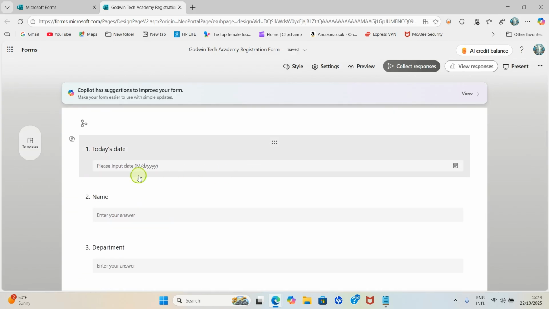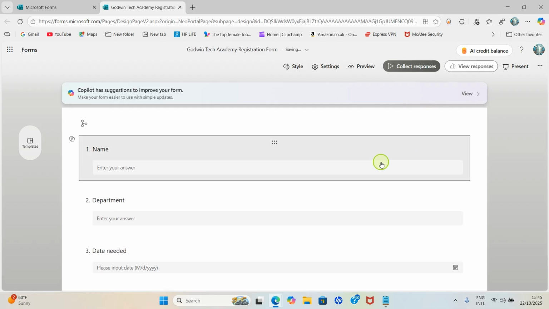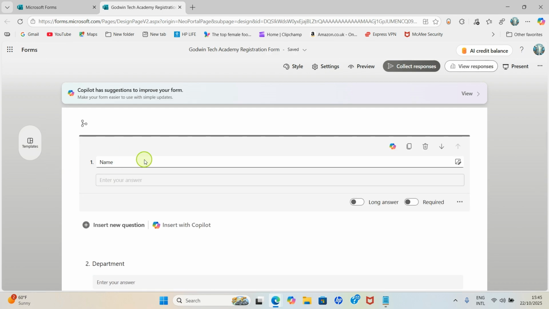Then look at this, today's date. That means you're telling it to fill dates. In my own case, I may not like today's date. I may just like to delete this. How do I do it? I will click here for it to be selected and I will click on this. Once you click on any part of the form, you can make any editing of your choice. Here it says name. Let me click here and have it as full name. So edit the template the way you want it.